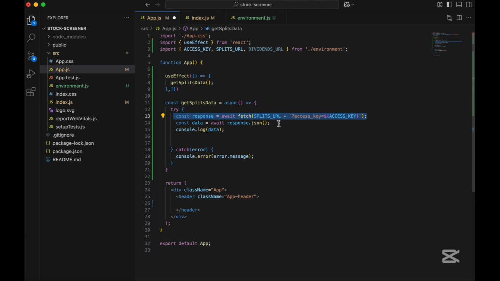And we wait for that response to come back. When the response comes back, we're going to turn it into JSON, and then we're just going to log that to the console for now. And then at the bottom here, obviously, we have our catch block with our error handling. So let's go ahead and take a look at how that runs in the browser.